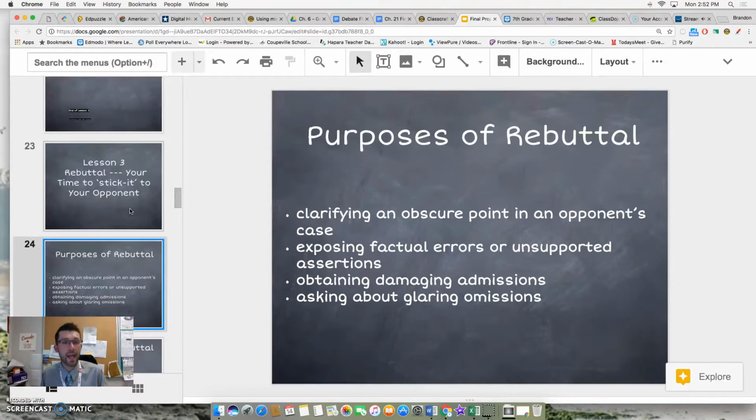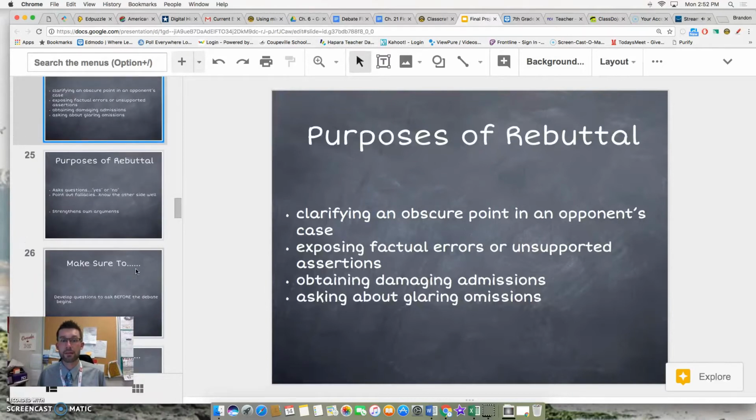Well, I'm glad you thought and or asked that. First off, one purpose of rebuttal is to clarify an obscure point in an opponent's case. So if an opponent says something during their case time that doesn't make sense to you, you can ask them a question to help them clarify that point that they made.